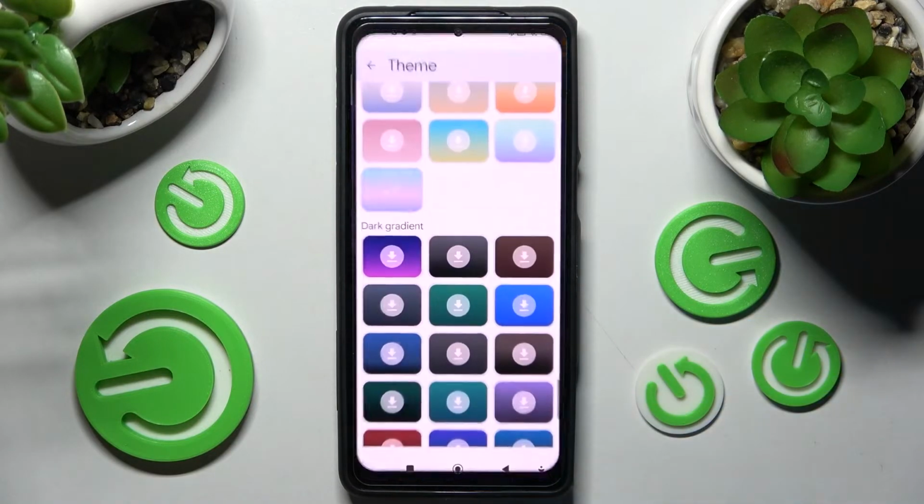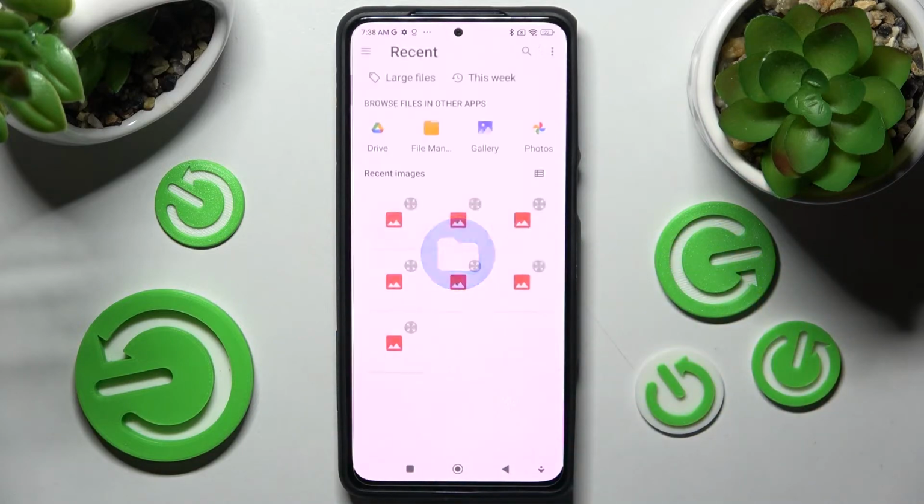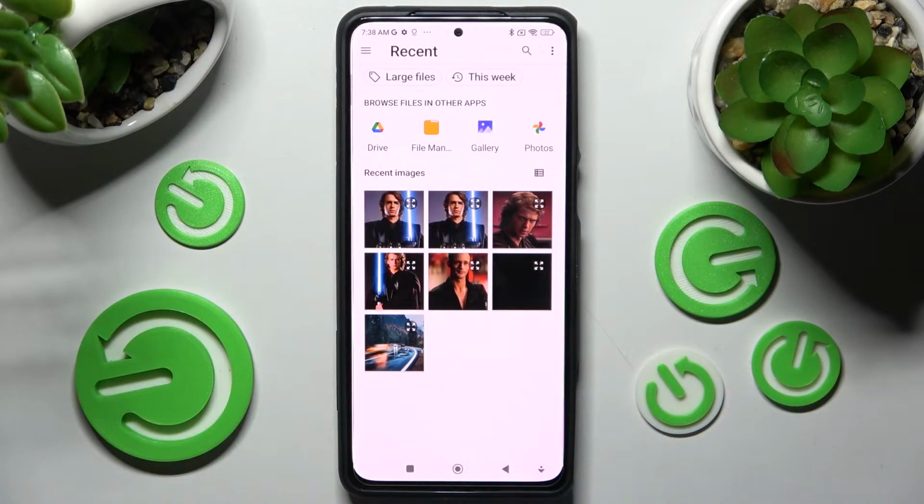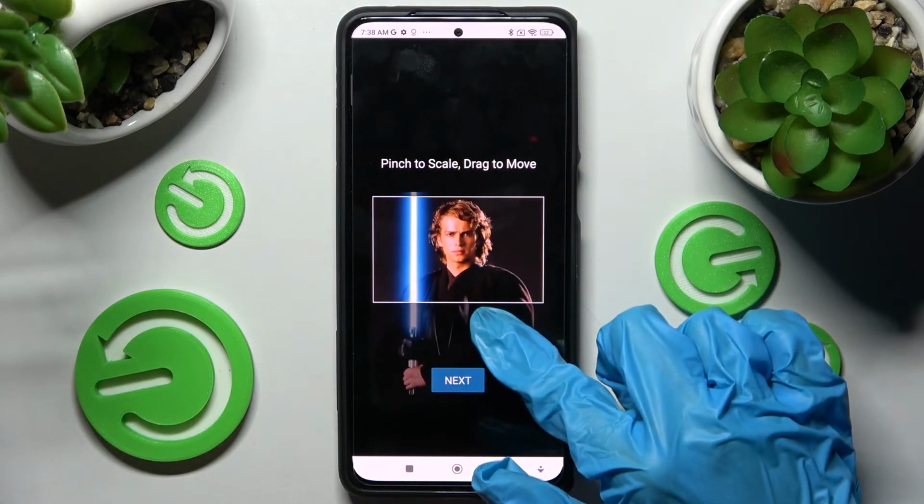But you can always go into exactly the same settings, swipe up, and this time tap on this plus icon under my themes. Now select the photo that you wish to apply as your keyboard's background by clicking on it, pinch it to scale and drag it to move.